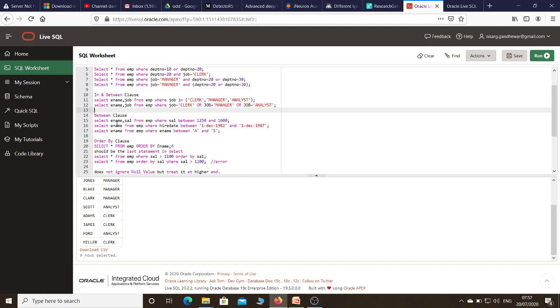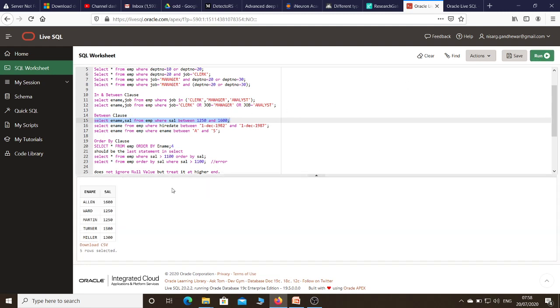Then we will demonstrate the BETWEEN clause. I want employee name along with the salary, whose salary is between 1250 to 1600. So I will select it and click on run, and here I will get the information. These are 5 employees whose salary is between 1250 to 1600. Here you can see both the values are inclusive, that means it considers 1250 also and 1600 also.